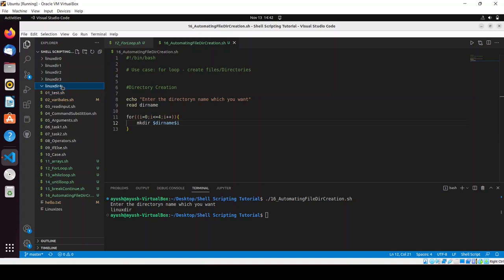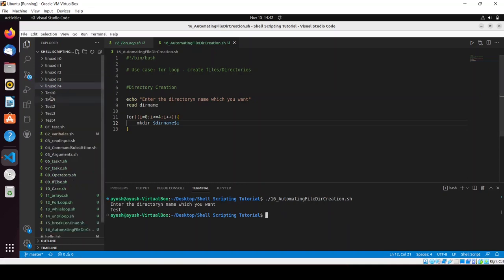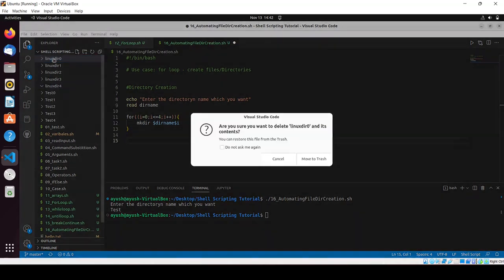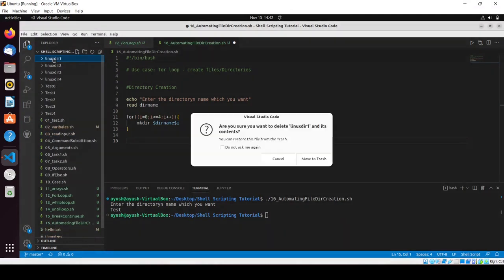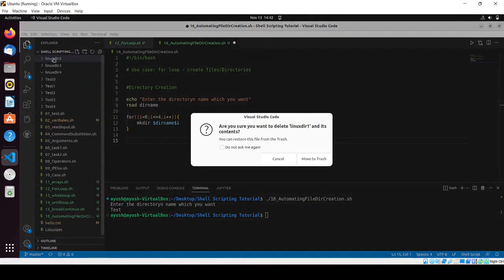So in this way you can create multiple directories as you want. Suppose in some cases we need a directory like test, so you can write test, and again the directories will get created like test 0 1 2 3 4, all these things. So that's a very easy use case. Now let's create some files, but before that I need to delete all those things because I don't want many files in this directory. So I will delete this.